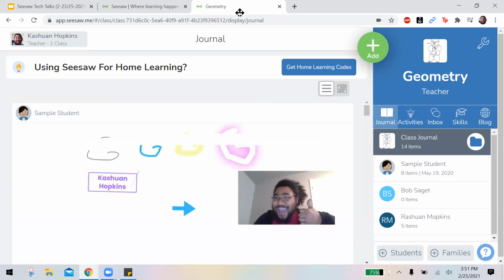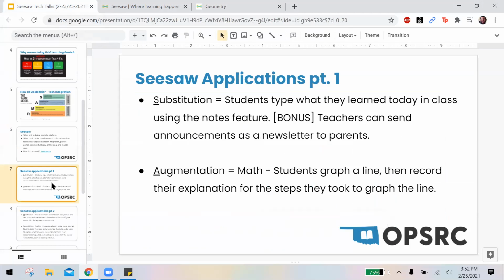Okay, so I just wanted to give you an idea of what Seesaw is all about. Let's talk about some applications here. Just give you a few ideas of what this might look like inside of your classroom. I'm going to do this under the umbrella of the SAMR model.